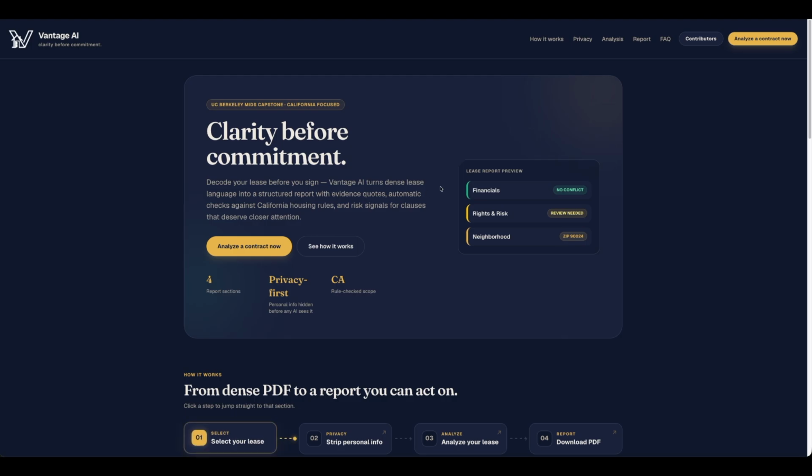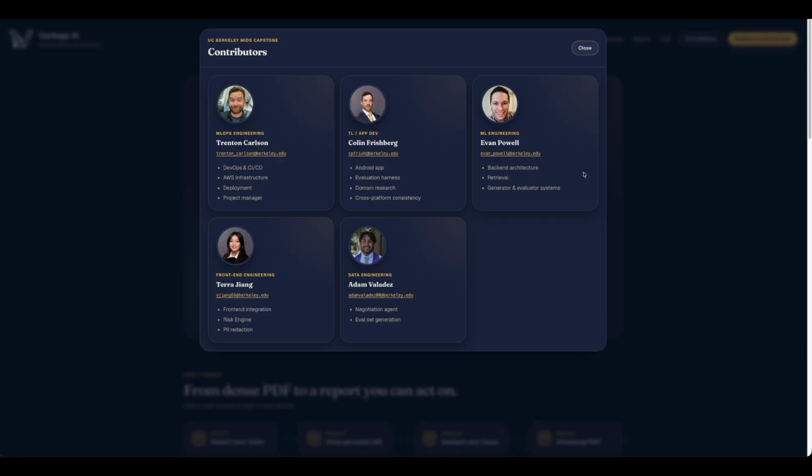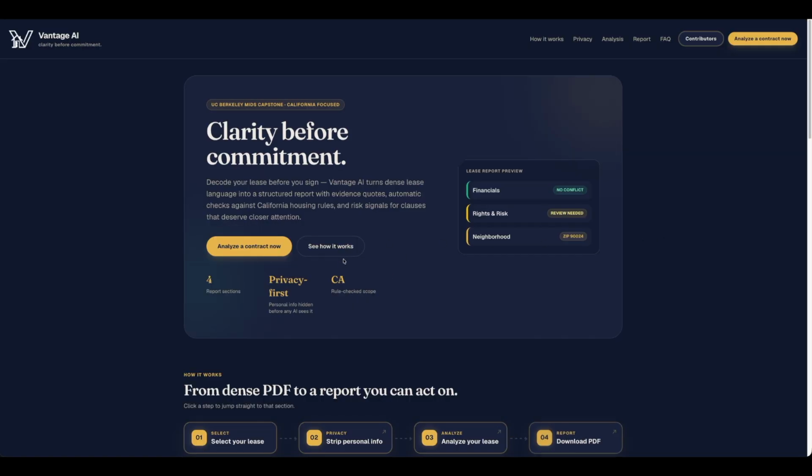This is Vantage AI, clarity before commitment. It's a UC Berkeley MIDS Capstone built by a 5-person team. At its core, it turns a dense California lease into a structured report you can act on. 4 sections, personal info hidden first, and checked against California housing rules.